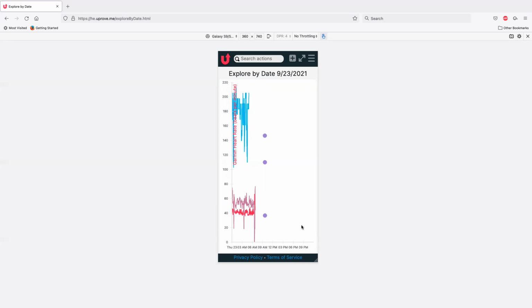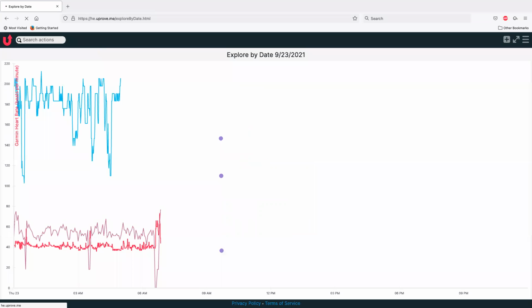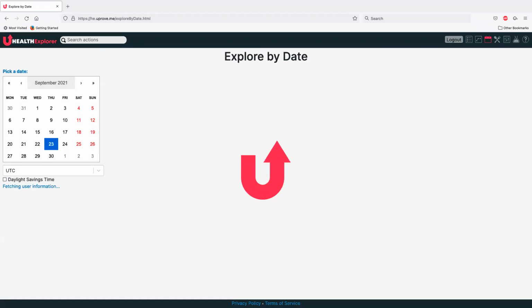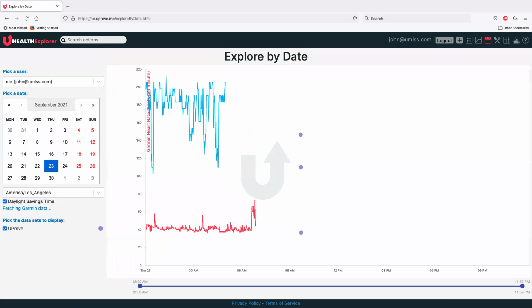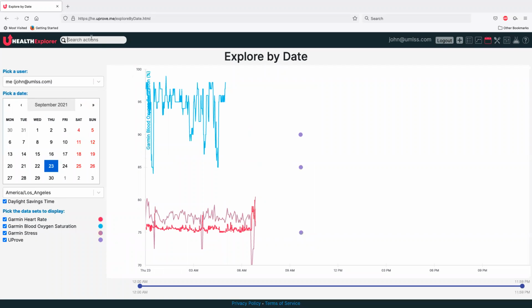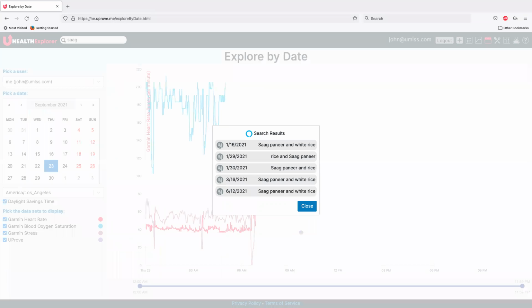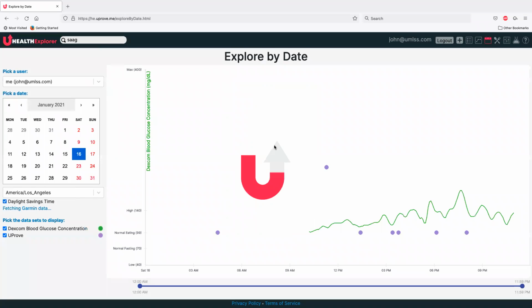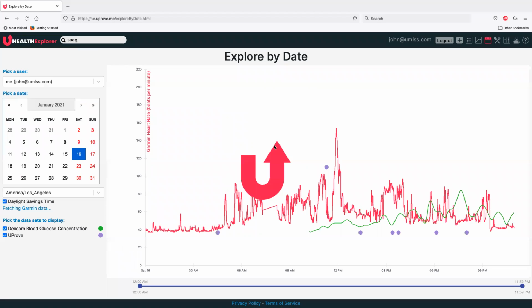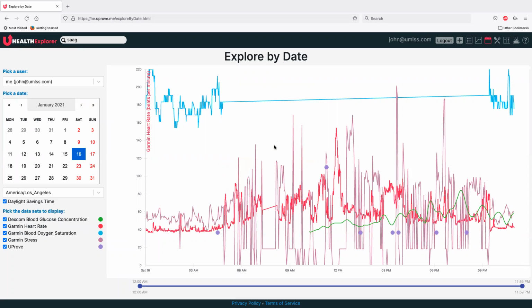Let's go look at those results. First, I'll switch back to the web user interface by exiting the responsive design mode. Next, I'll type the word SOG into the search tool, then hit enter on my keyboard. Next, I'll click on the first item in the Search Results dialog. Since I don't care about my heart rate, blood oxygen saturation, or stress data for this analysis, I'll hide that data.